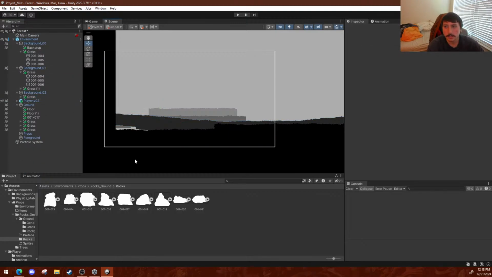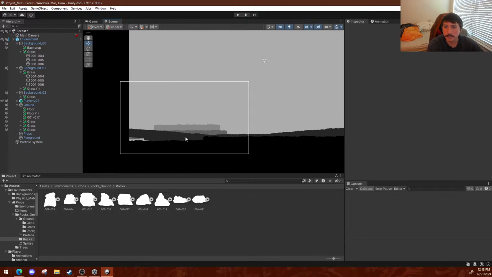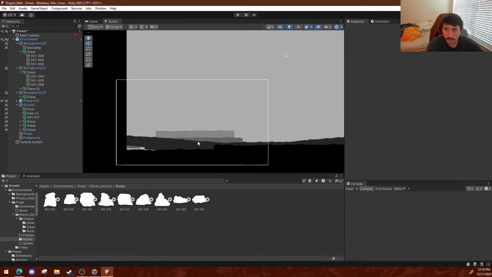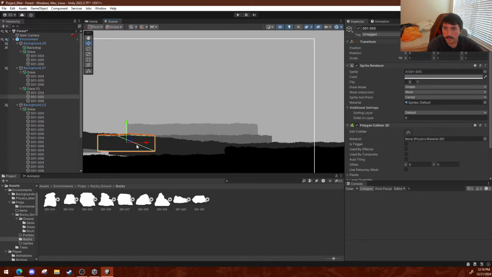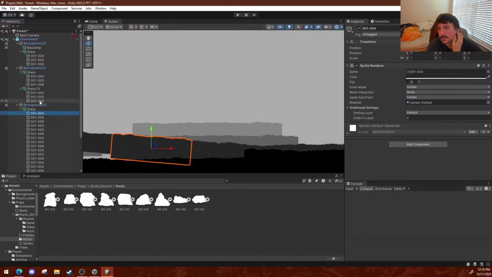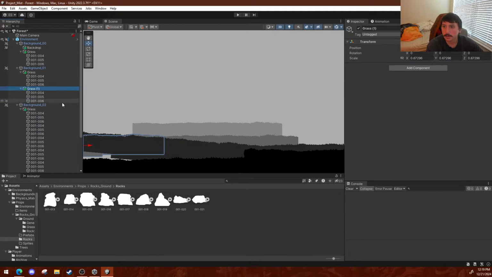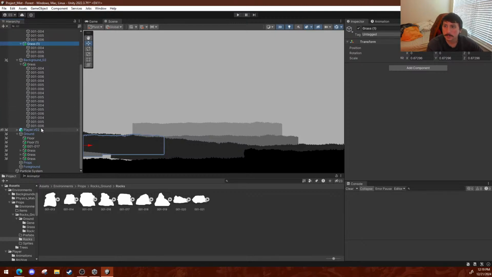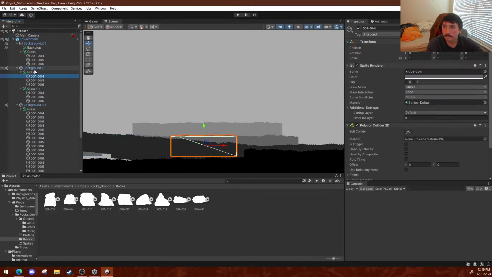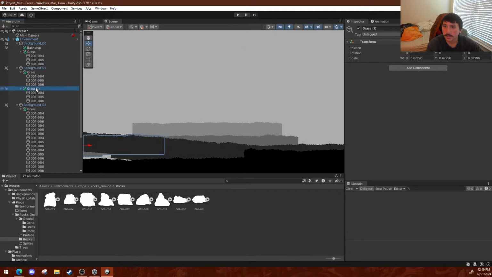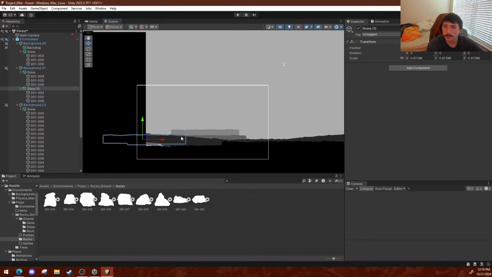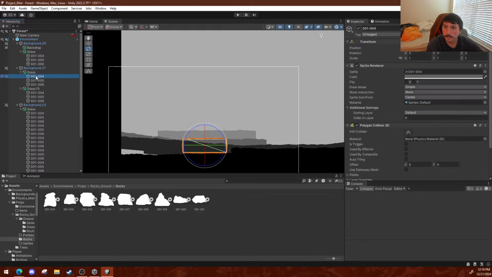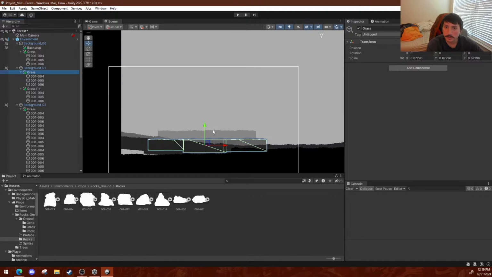I need to take this. Oh, it's on a layer I can't touch. I'll do it in a second. This actually might be too high. I haven't decided yet. I'll figure it out in a second. I just don't know exactly what I want the background to look like. If I want it to be really high up.